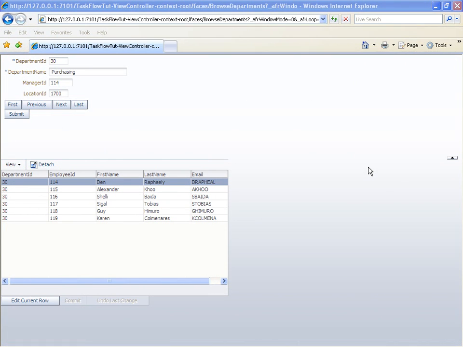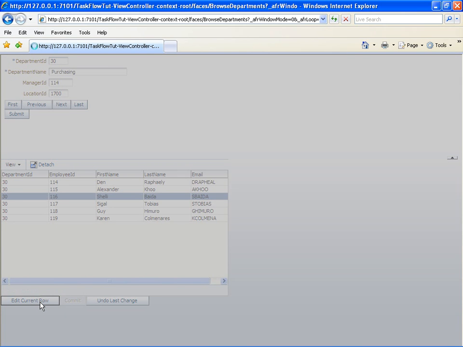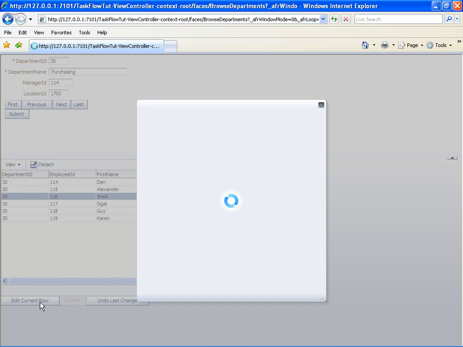The sample application is now function complete, and the last thing for us to test is the bounded task flow in a dialog. So again we select an employee, and then we press edit current row. And this time, as you see, the edit bounded task flow opens up in an inline pop-up.